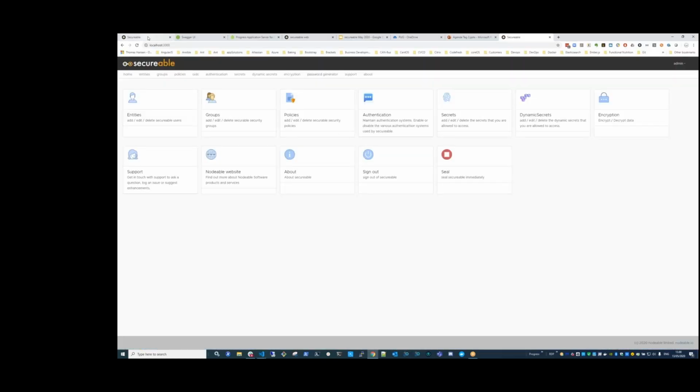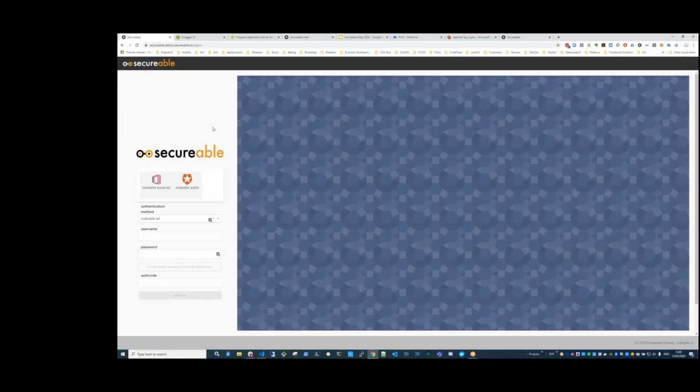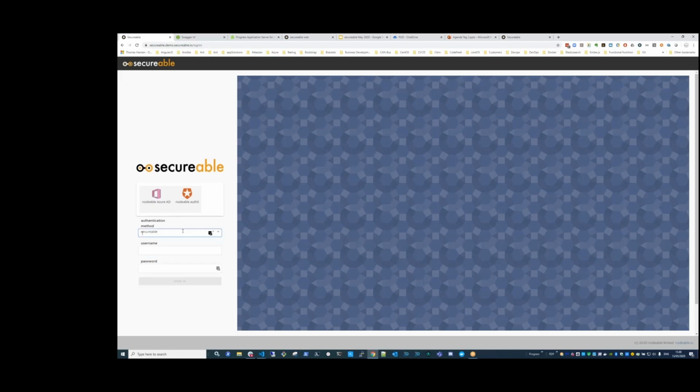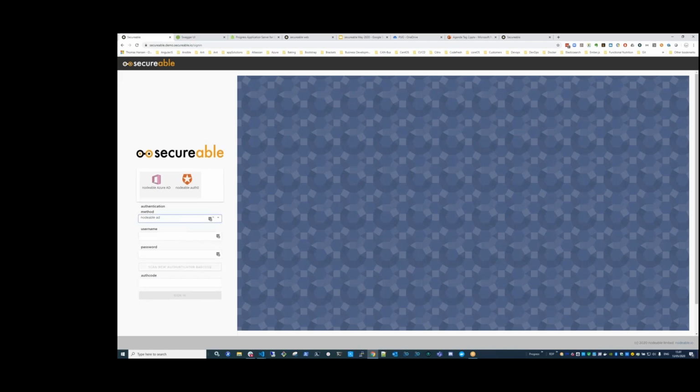Right, so I'm just going to jump onto a demo Securable system that I've prepared beforehand. Here, as we saw on the slides, we have a Securable authentication method. We also have Notable's Active Directory. The Active Directory has been set up so that I've also linked the one-time password generator, using Google Authenticator in this case. I've also set up two OIDC providers, one for Azure AD and one for Notable Auth. And I can log on with any one of these.